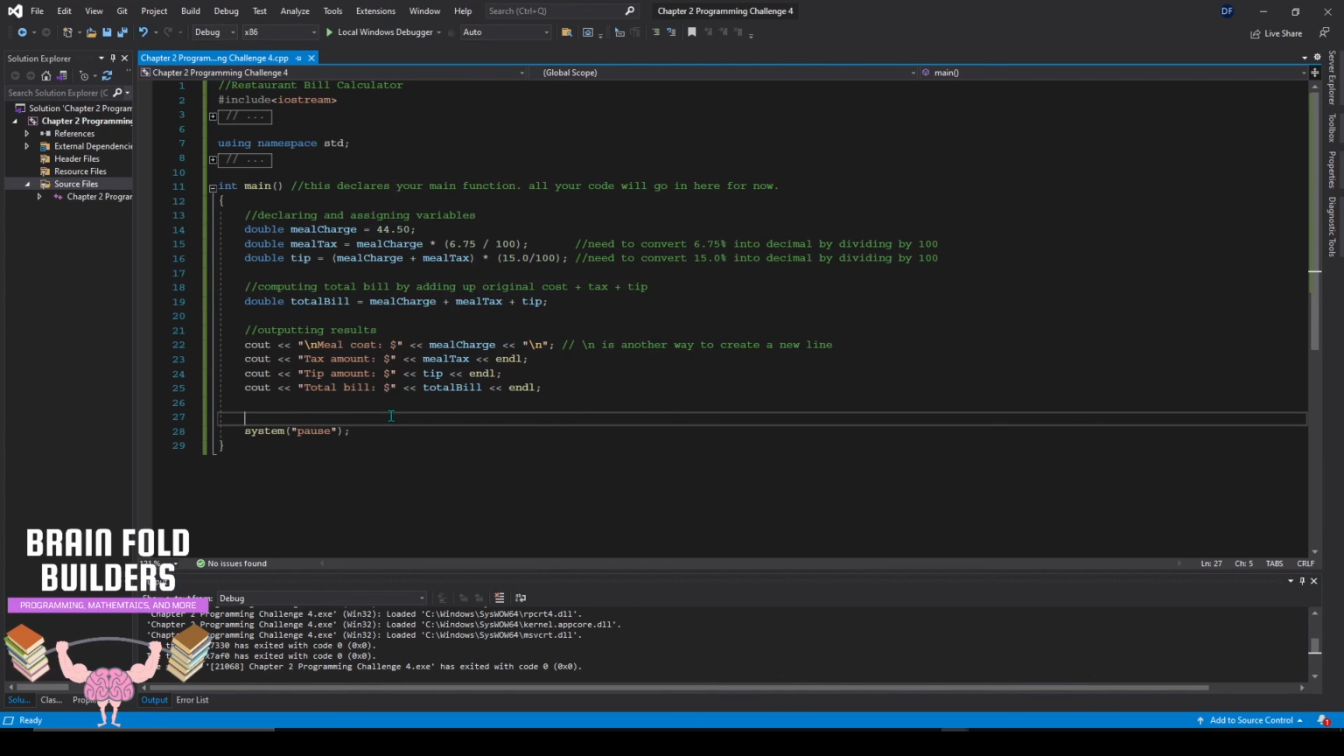System pause is just a nice little way to suspend your program and stop it from closing out. It's similar to return 0, but it actually pauses everything. And we'll go over various ways to pause the program and wait for input, but that is for a different day. This has been Brainfold Builders.